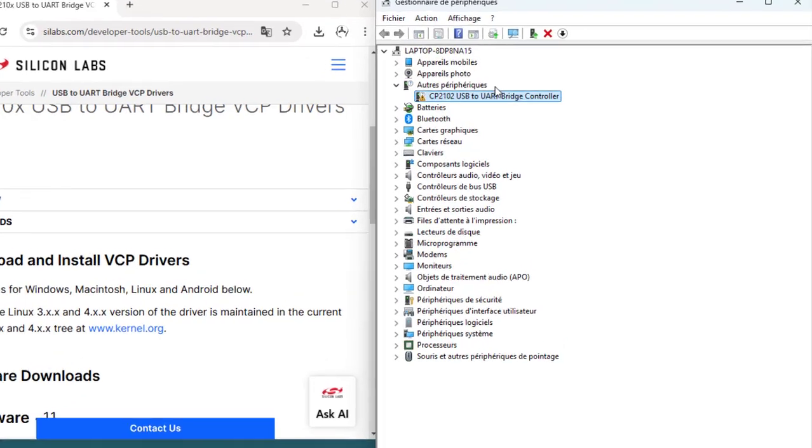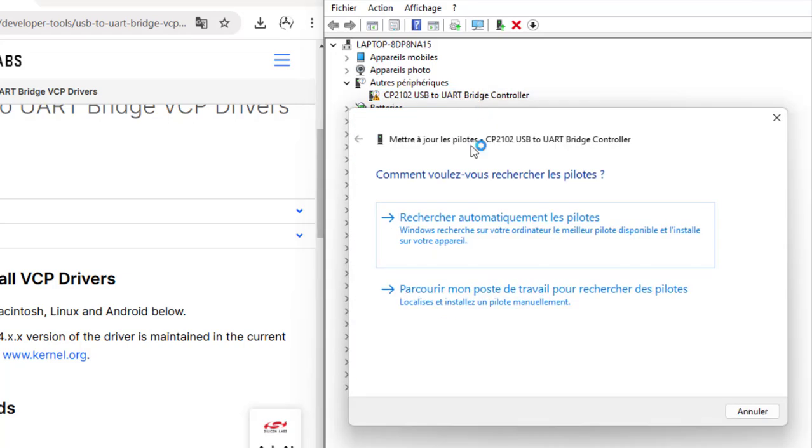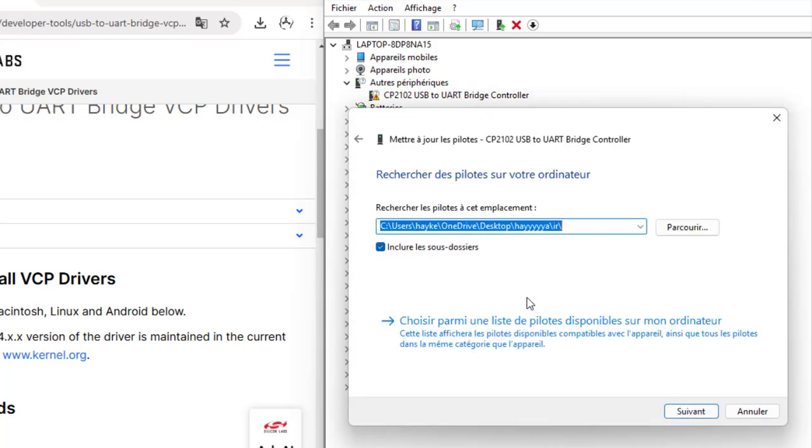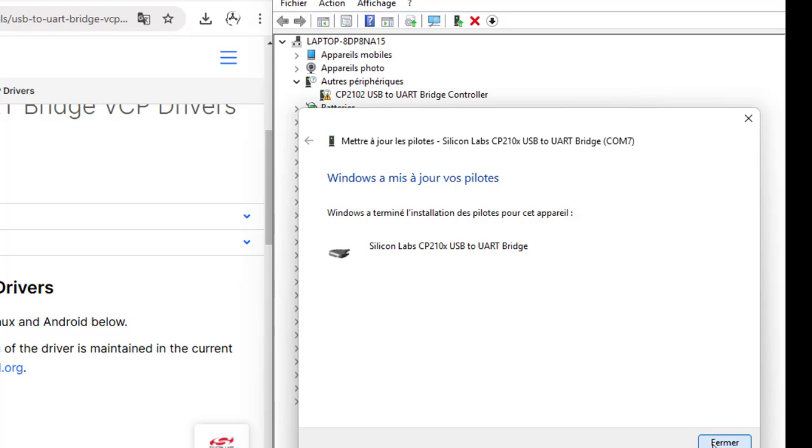Now, open Device Manager. Right-click on the unknown device and select Update Driver. Choose Browse My Computer for Drivers and navigate to the folder where you downloaded the driver files. Next. Driver installation is now complete on COM7.